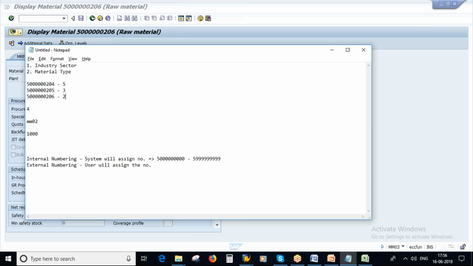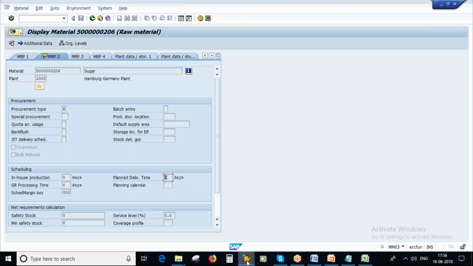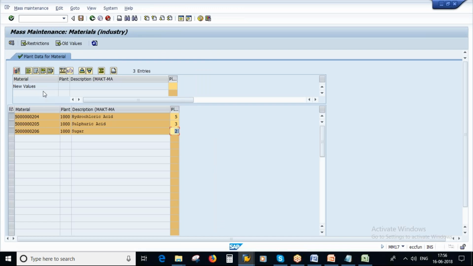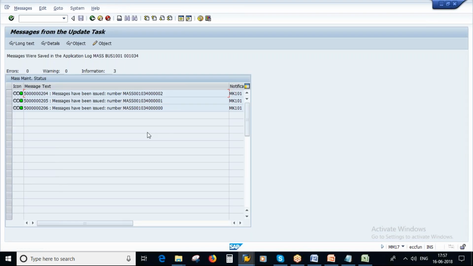It is 2 days. Okay, so now I'll be changing all these to 4 days at once. Enter your new value here, 4 days. Now click on the button to carry out a mass change. Done. It got changed in all these three materials. We are doing it for three materials here. You can do it for 10, 100, 1000, 10,000 also at one shot. Now save it. Now the data will get changed in all those three materials.